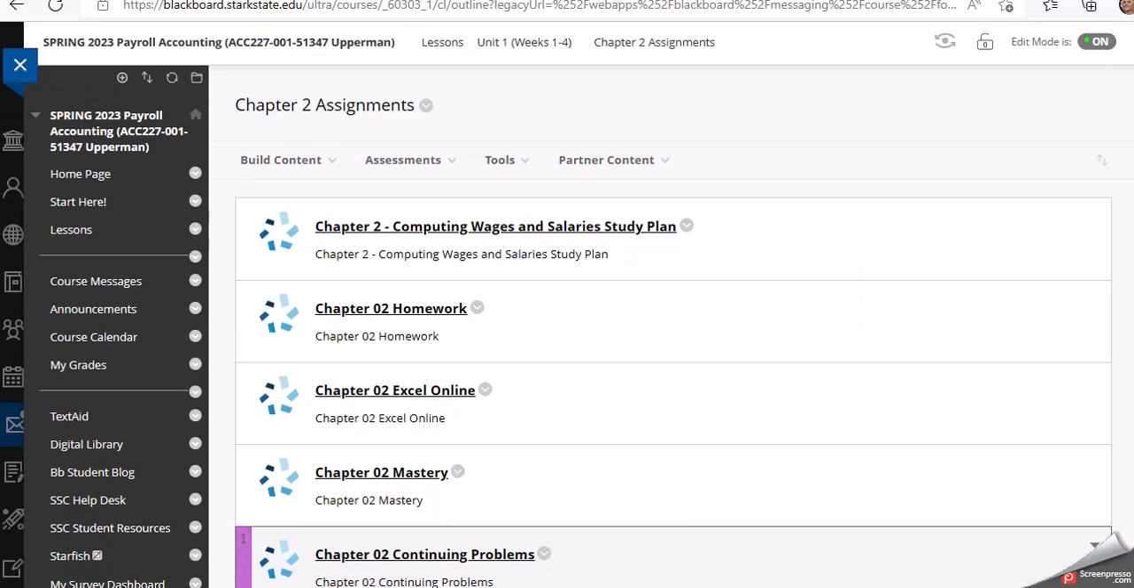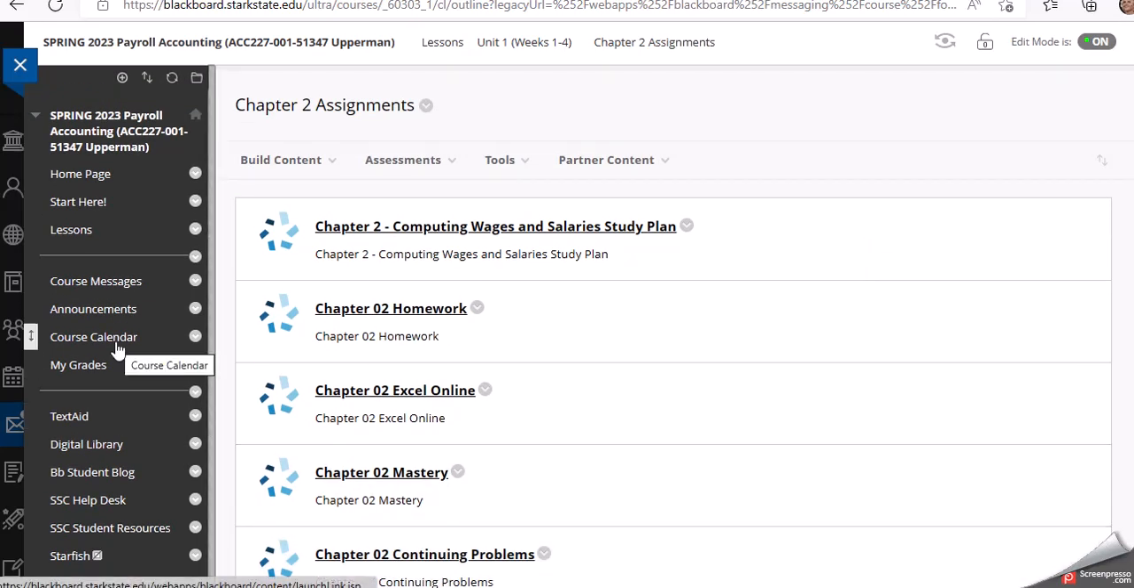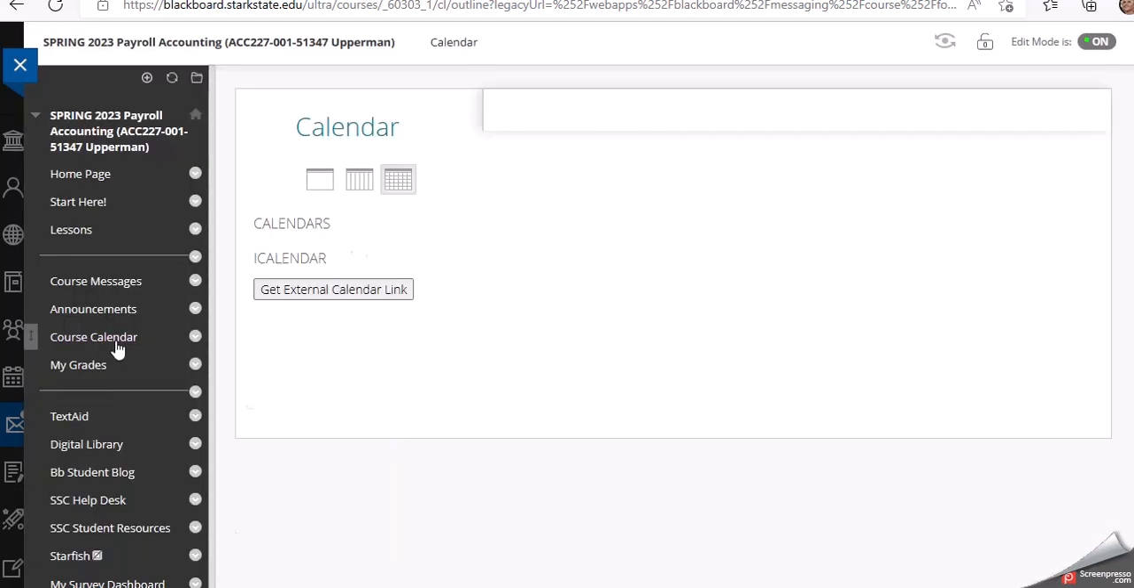So just make sure that you're following those and meeting your due dates. Your due dates are listed in, let me see if they're in this calendar.